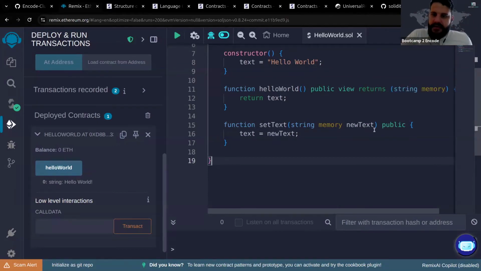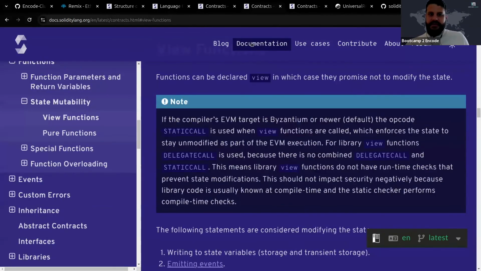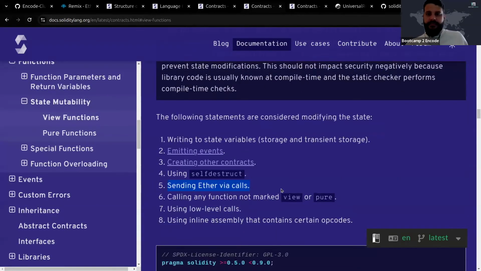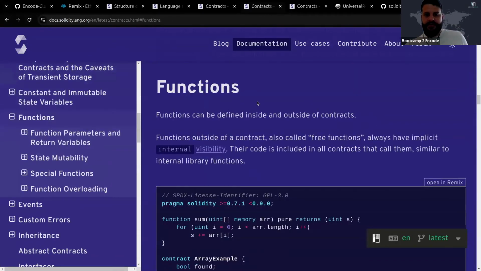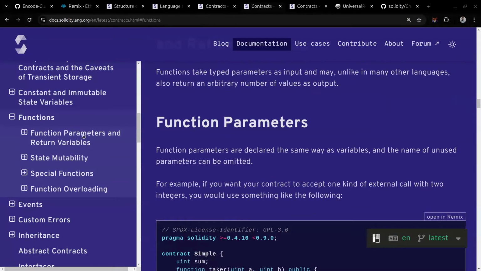Okay. Yes, Naya? What's the difference between non-payable and view? Non-payable and payable, let me get to that. Non-payable and payable, they both can modify the state. They both can do all of these operations that are not allowed for view and pure functions. Okay. I'm going to get to that now. Okay, functions. We're going to see how they work right now. The parameters, we're going to get there exactly now.